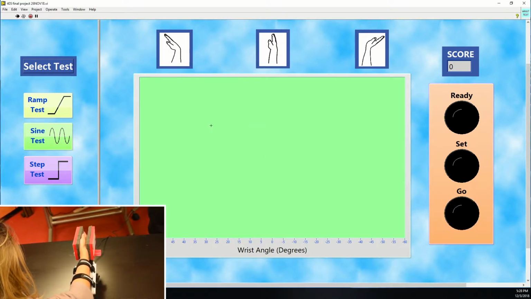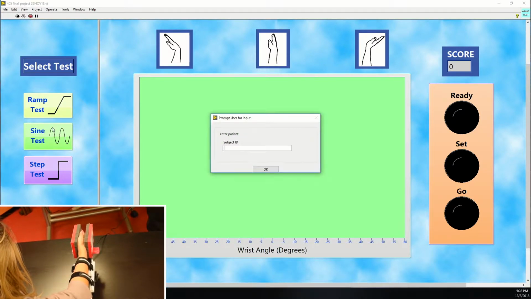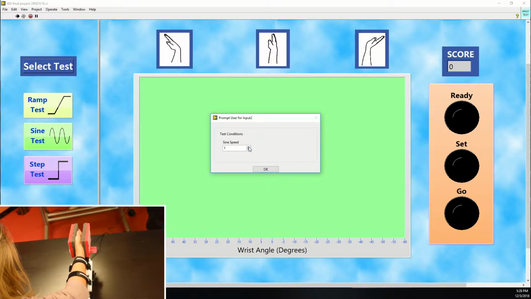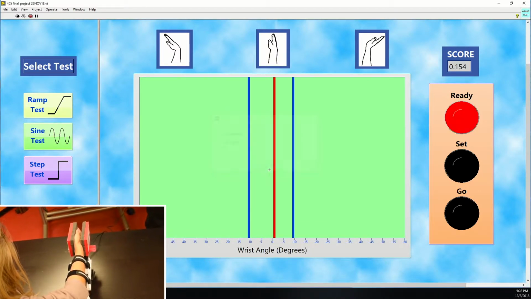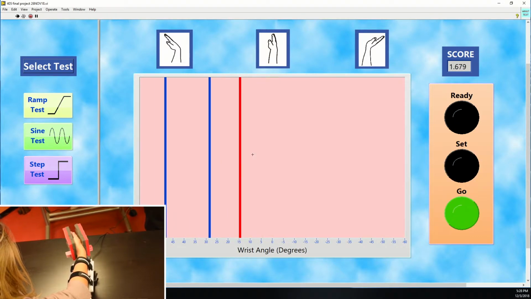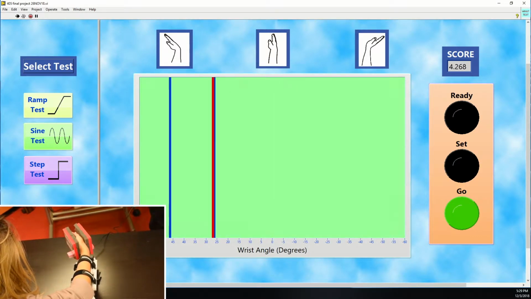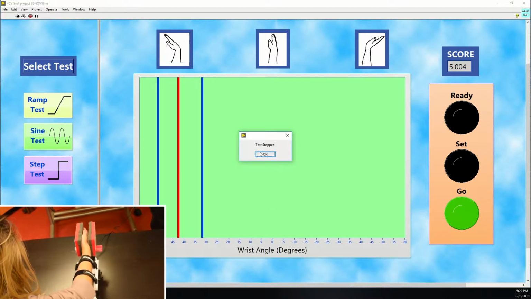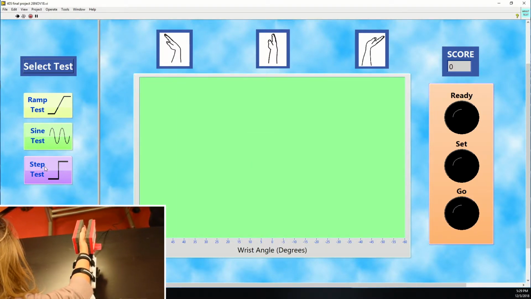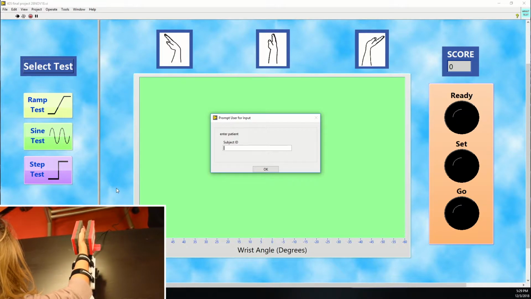We'll click OK and go with our sign test, so patient 001 again. And then we'll have our speed be 2. And so this test will oscillate back and forth. I'll go ahead and stop it early. And then finally our last test is our step test.